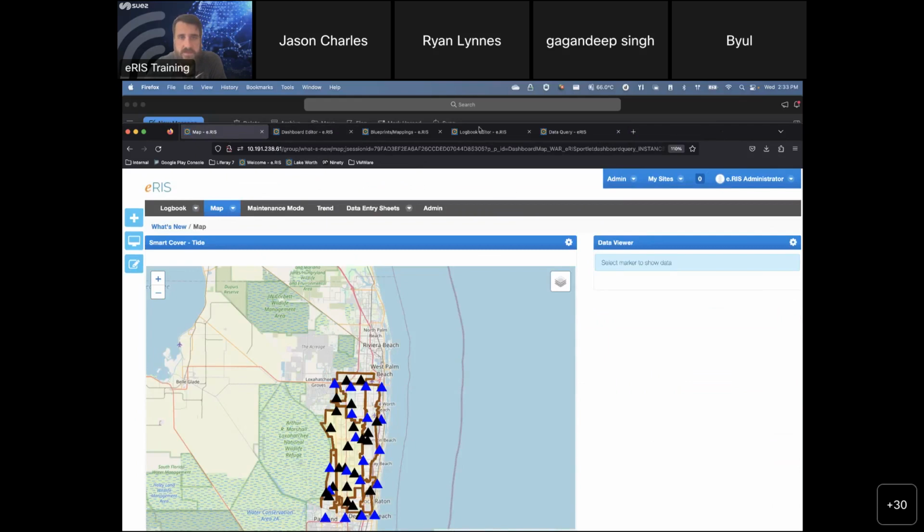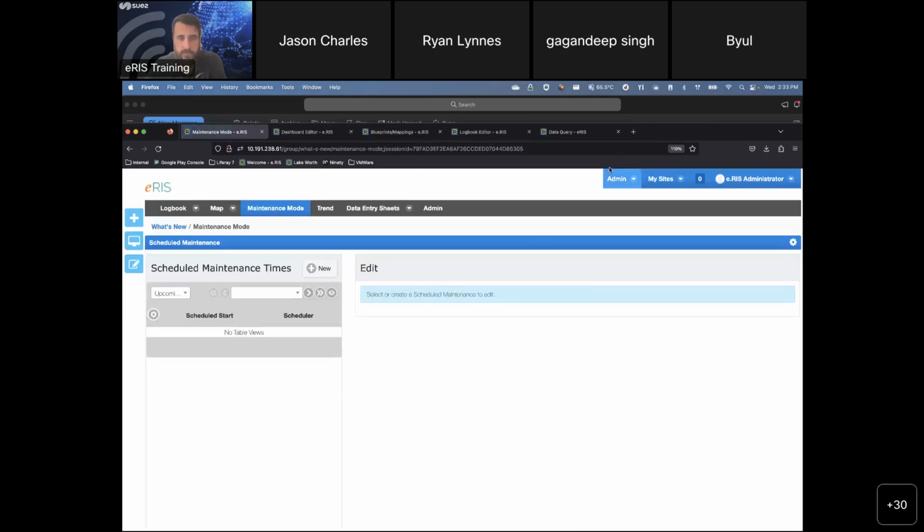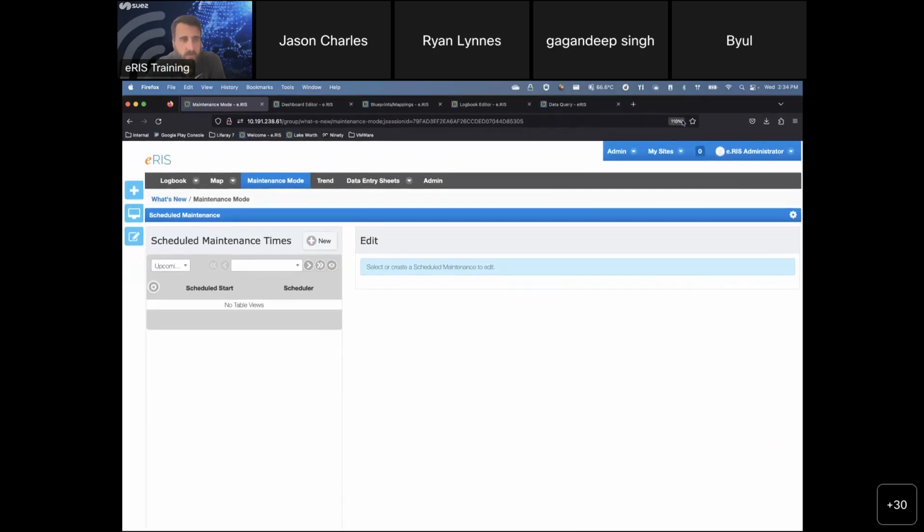So the next thing I want to talk about is maintenance mode. Something that also has been around for a little while, but I don't think it's ever been talked about. Maybe we mentioned it once at a partner conference, but never really demonstrated it firsthand.